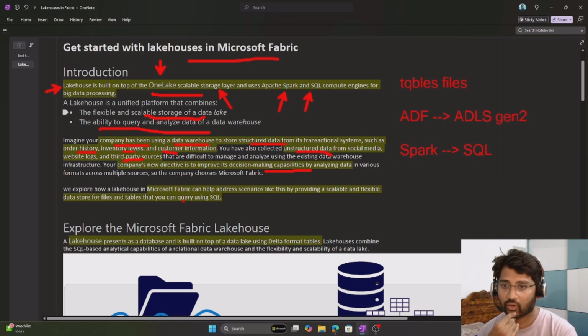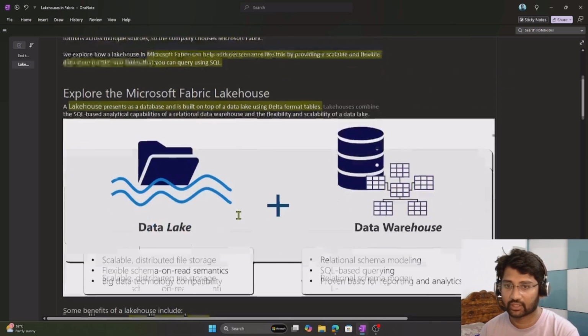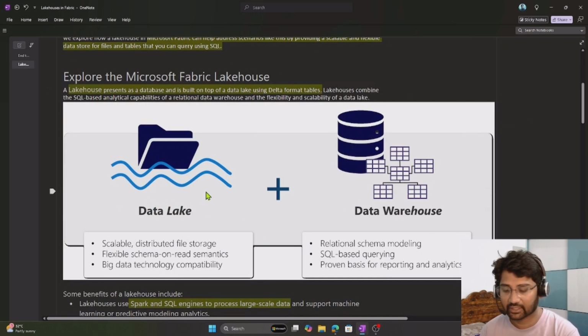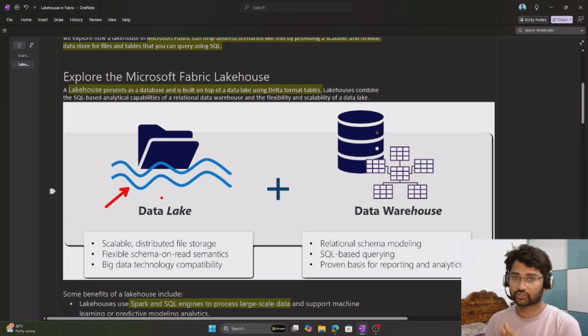In such cases, we can use Microsoft Fabric as the best option to address such scenarios. If you see this diagram, it gives a clear visual representation of the lakehouse. The lakehouse has the data lake, meaning a storage where you can put the raw data in files format, and it has the data warehousing capabilities as well. The way you query data in relational databases, the same way you can query in lakehouses. Both combined together is called the lakehouse.